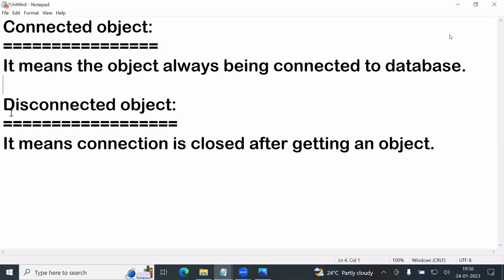Like that. Connected object means the object is always connected to the database. What is the problem? Network traffic.